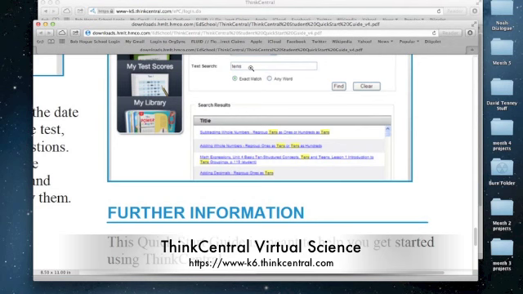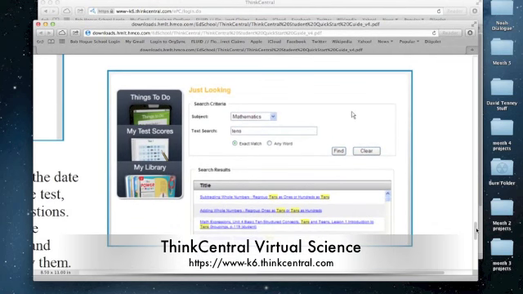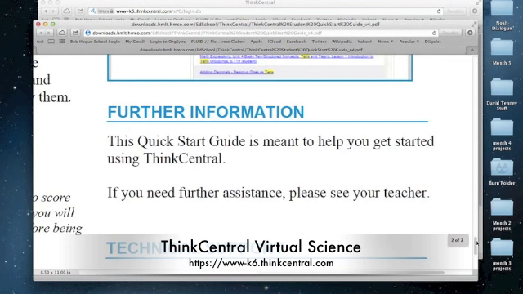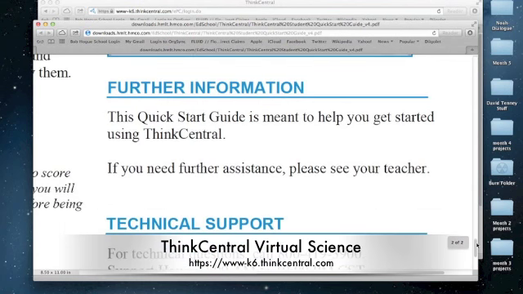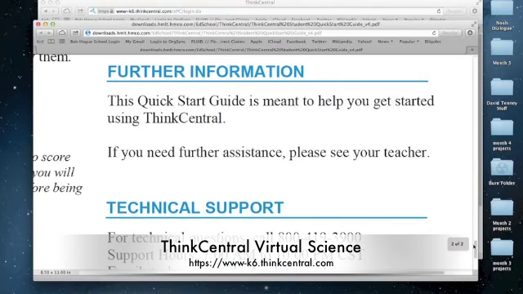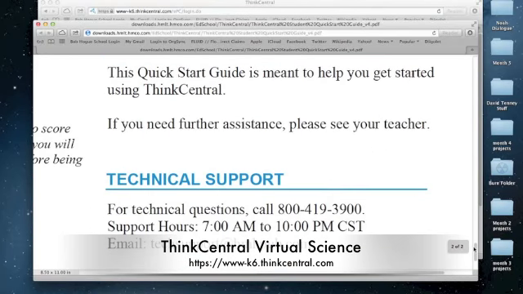here. You can also search for certain things by typing that in if you're just looking around. Like if you're searching for math and you want something on tens, you can put that in there, hit find, and it will bring up things that have to do with tens. If you need any more information, you can contact me, or you can contact the technical support, but it's probably easier just to contact me.